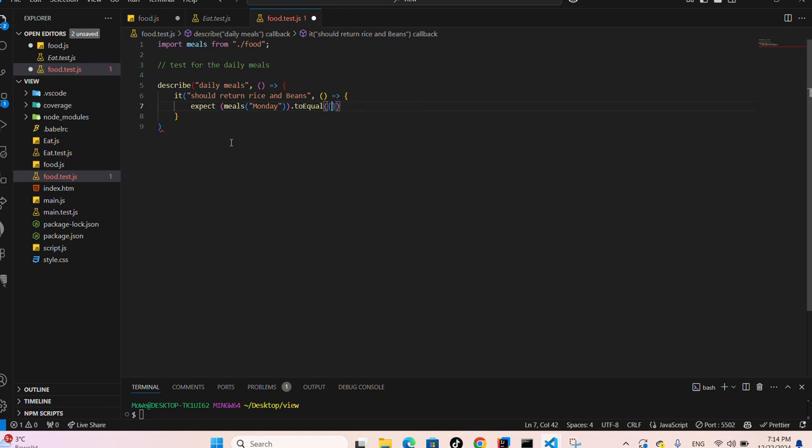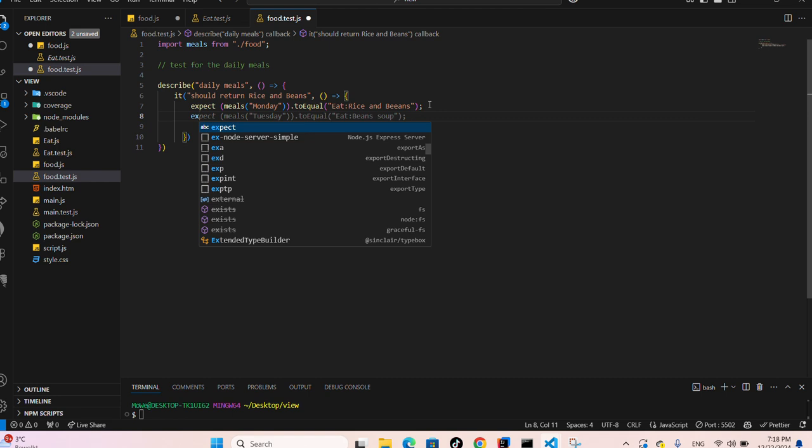Okay, so we need to put right there eat rice and beans. Oh, sorry, these are some beans. Okay, now there is the first one. Why am I getting this right now? Something is missing right here. So this one here, I saw it should expect rice and beans.